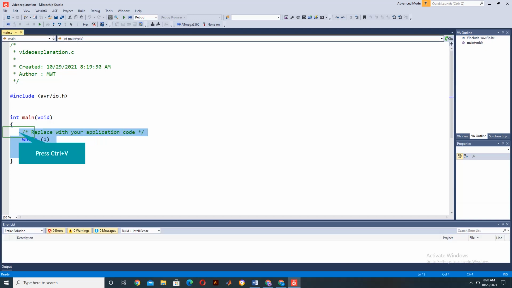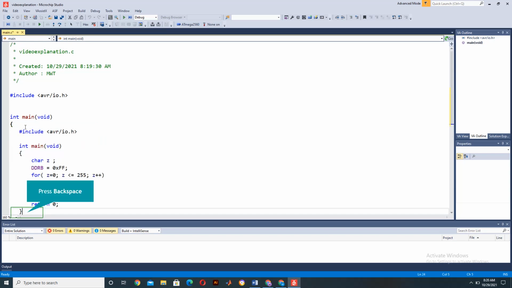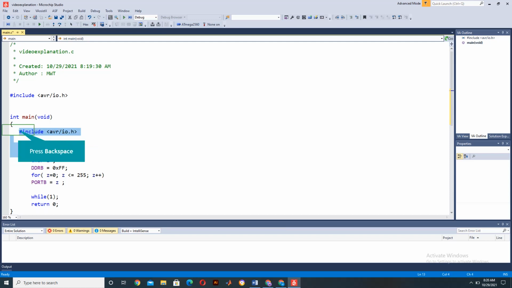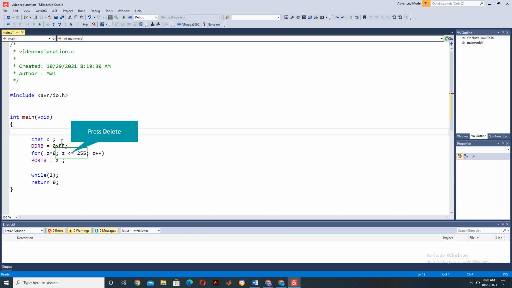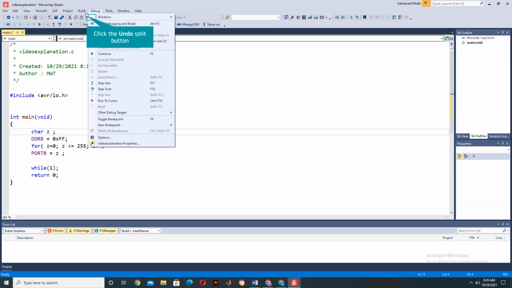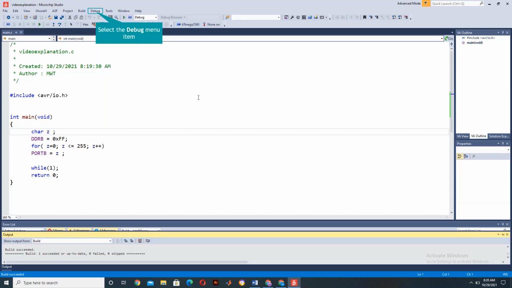I don't need the while, and I paste the code. But this code is complete, so I just simply delete them. Okay, so this code is on. So I'll simply build the solution, and you can see it's built.